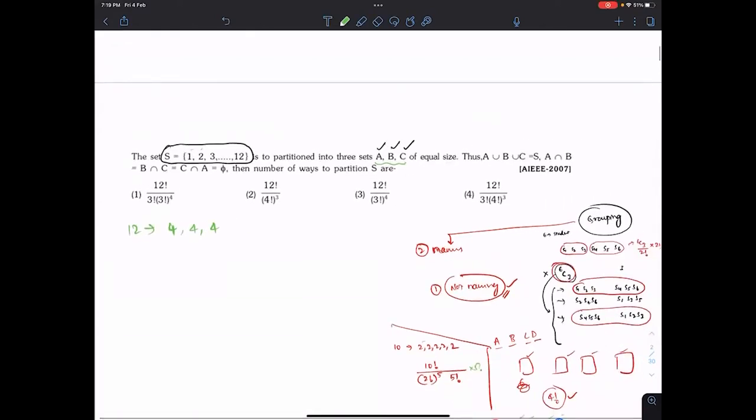Okay. But there are some restrictions. What are those? A union B union C must be S. That means if you make union of these, then you should have this set back. Okay. Very good. Next, what does that mean? All the 12 objects are used in the division. See, for example, let's say, I can make this set A, which is 1, 2, 3, 4. Let's say set B can be written using S only. We are making the set, no?